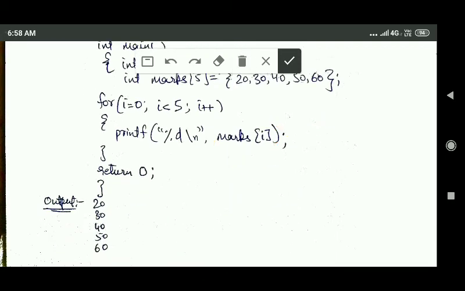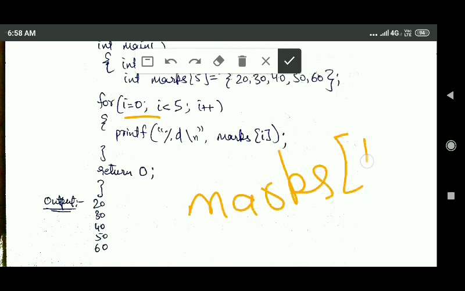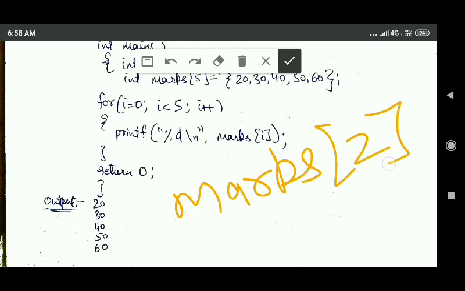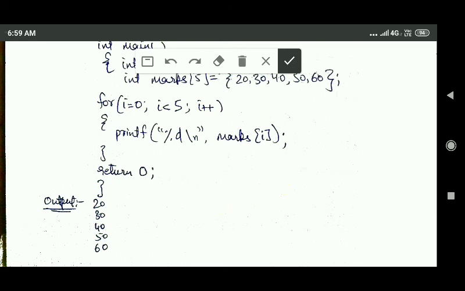So when in next pass the value of I will be 1, so what happens? Marks 1 will be printed, right? And it is what? It is the second element of an array. Then similarly in next pass, the third element of array will be printed, this one, right? Because in third pass the value of I will be 2. So in this way, by using the for loop, we can print all the elements of array one by one, starting from the first to last.